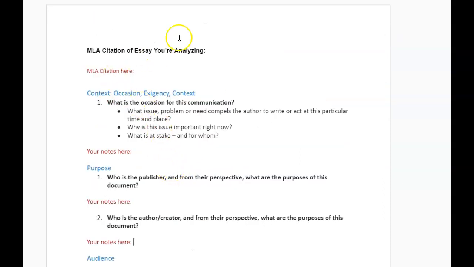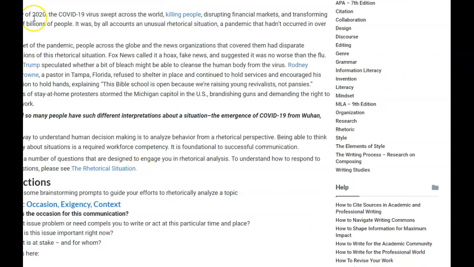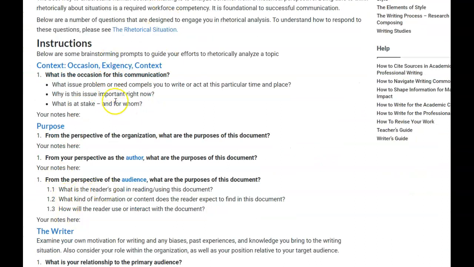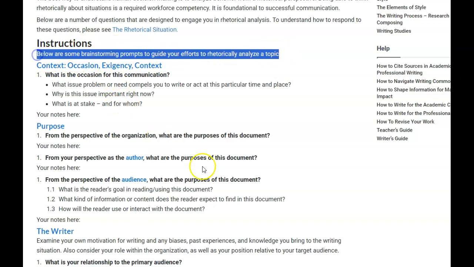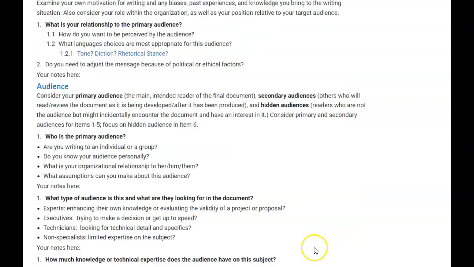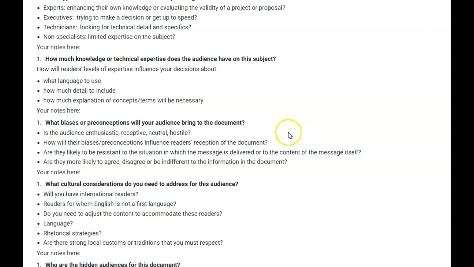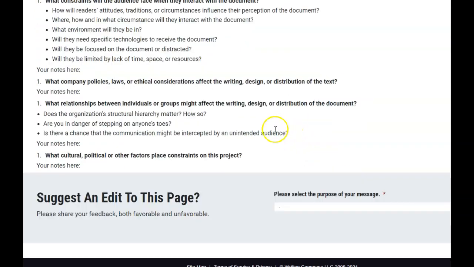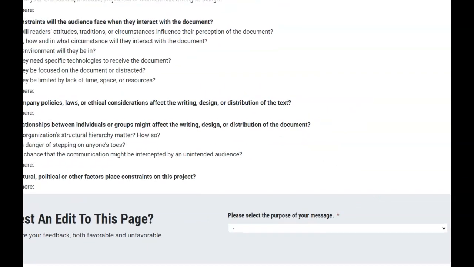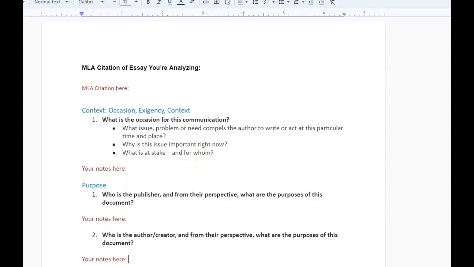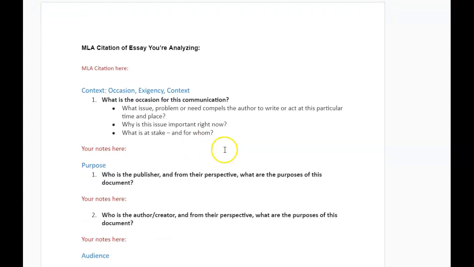Now, I want to point out that this is the exact same template that we get here. So they say these are some brainstorming prompts to guide your efforts to rhetorically analyze a topic. Okay, rhetorically analyze an essay in this case. Okay, so what do we know about this? There's a ton of these. I've modified this a little bit for essay number 2. Let me get the right document up here. Sorry about that.